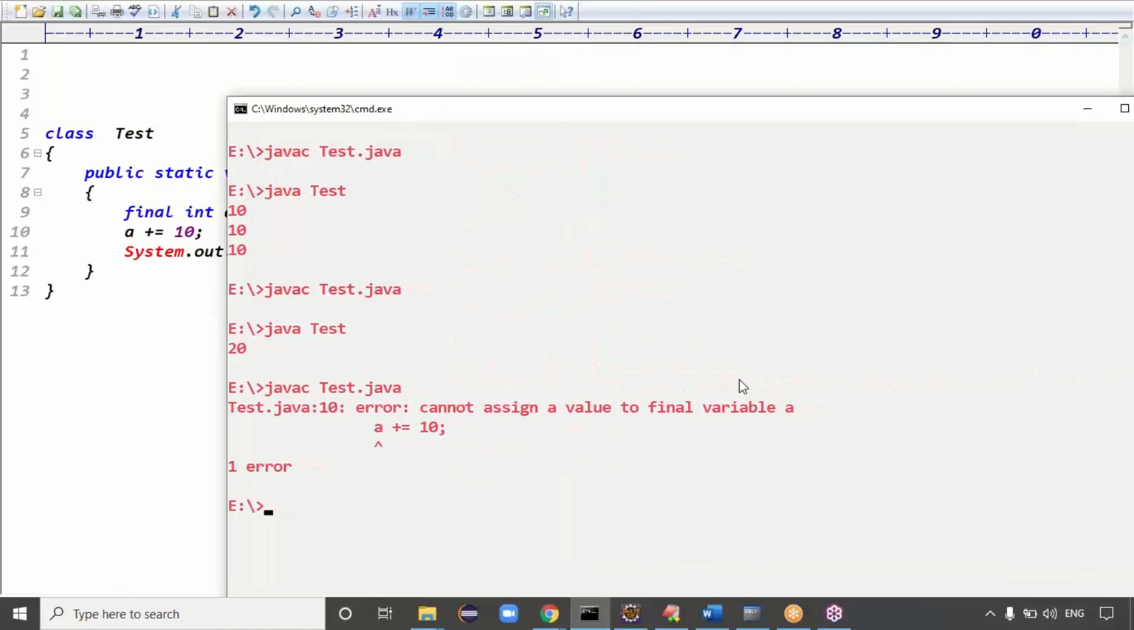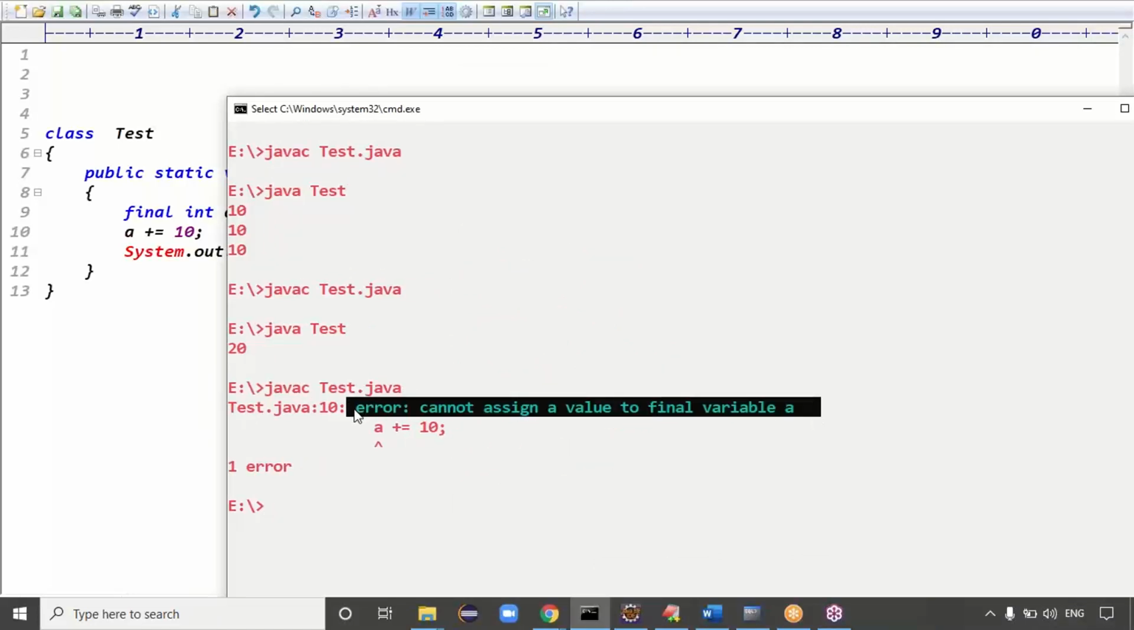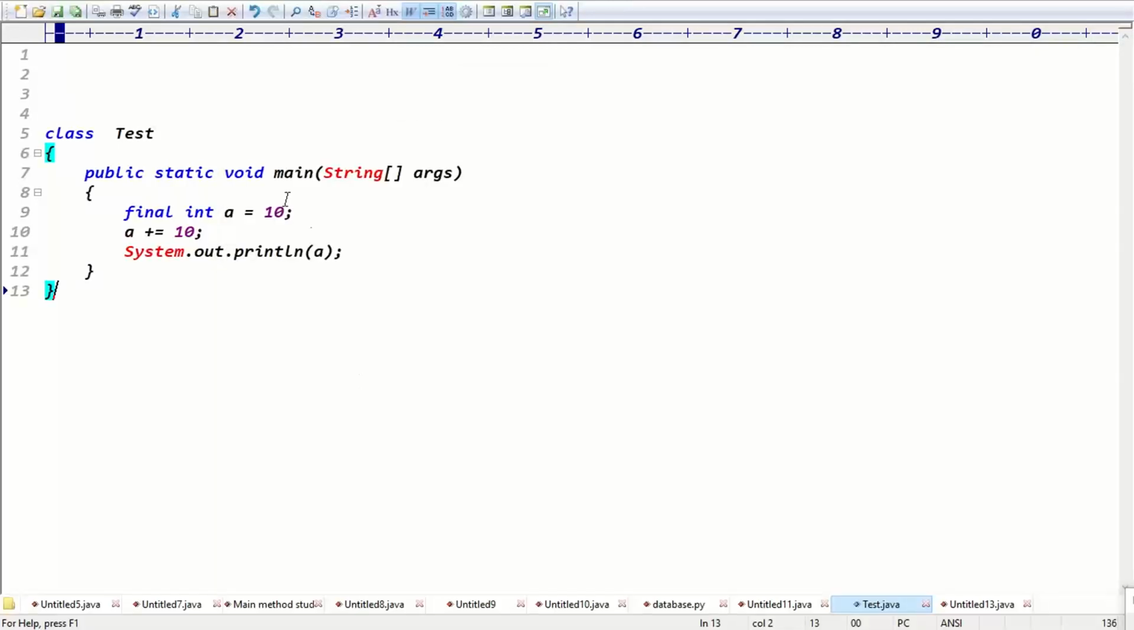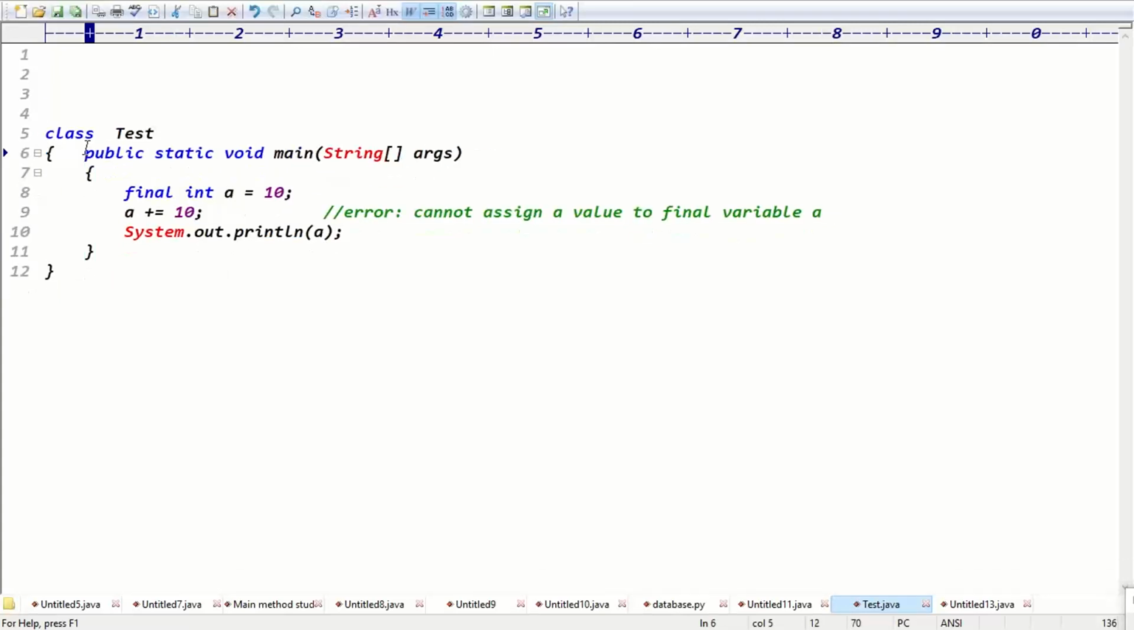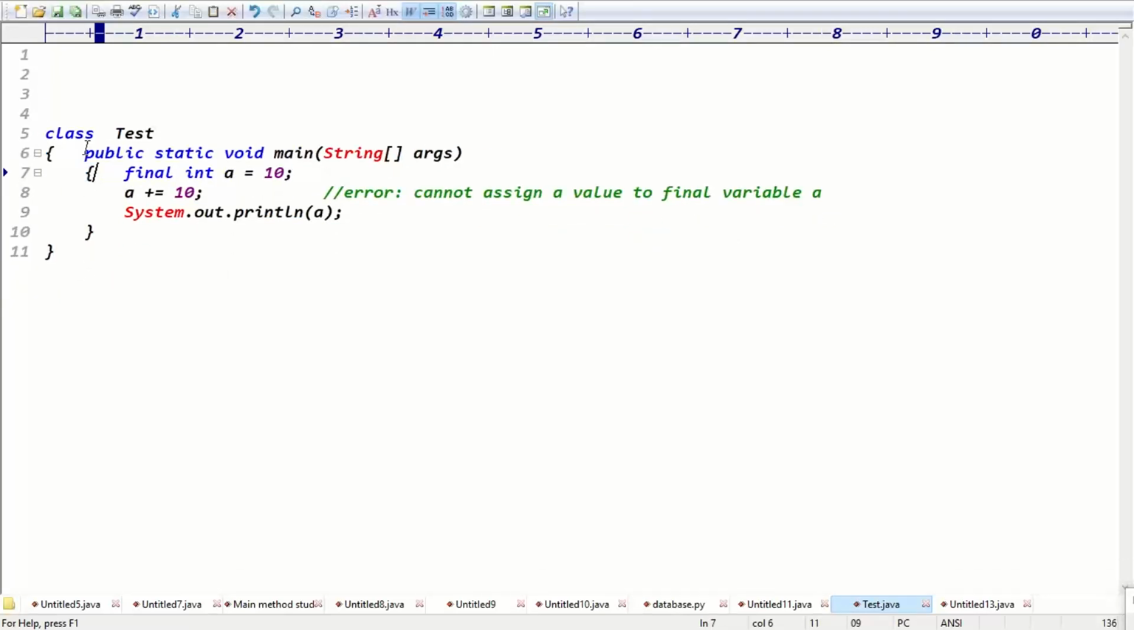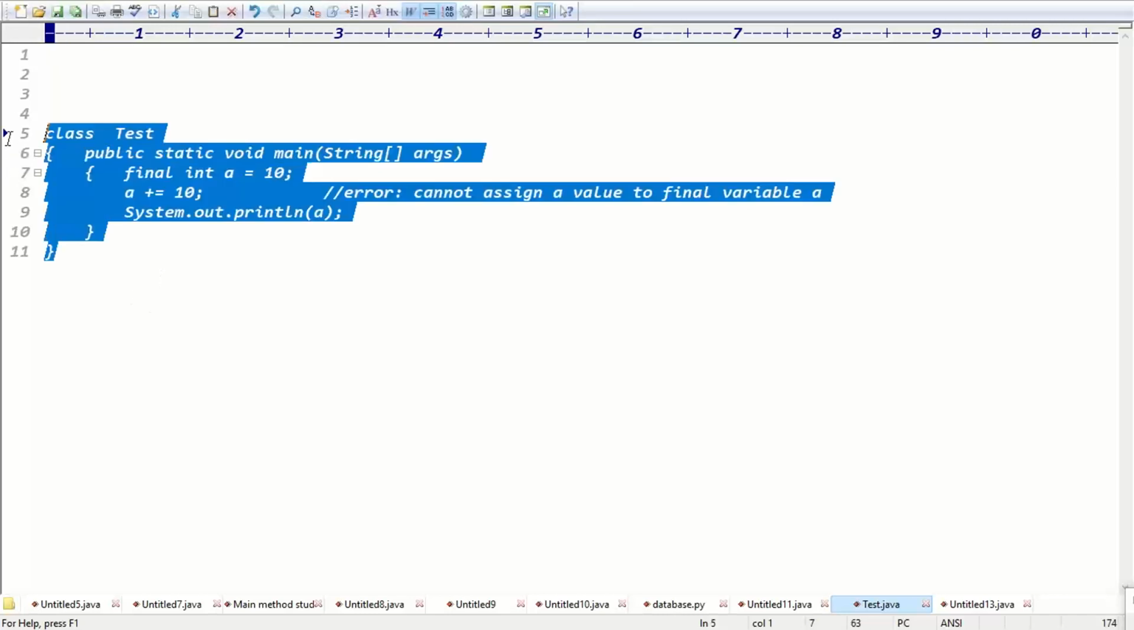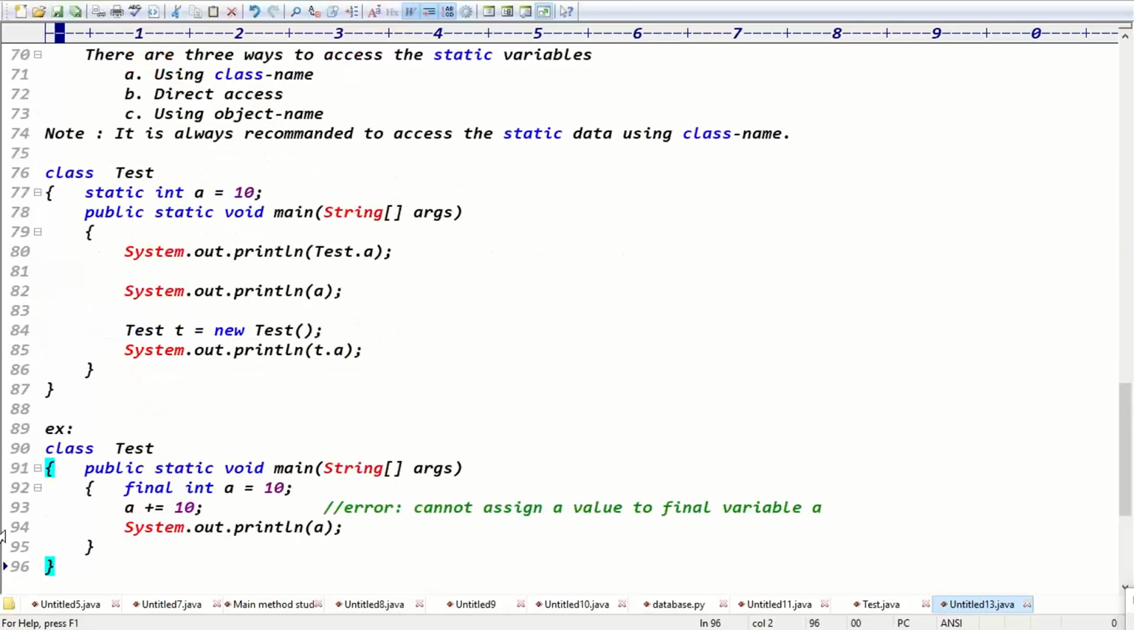Cannot assign a value to final variable. Exactly, guys. As information, for final variables modifications are not allowed. If you are doing modifications on a final variable, you will get the error message like cannot assign a value to final variable, right? Is it clear now?